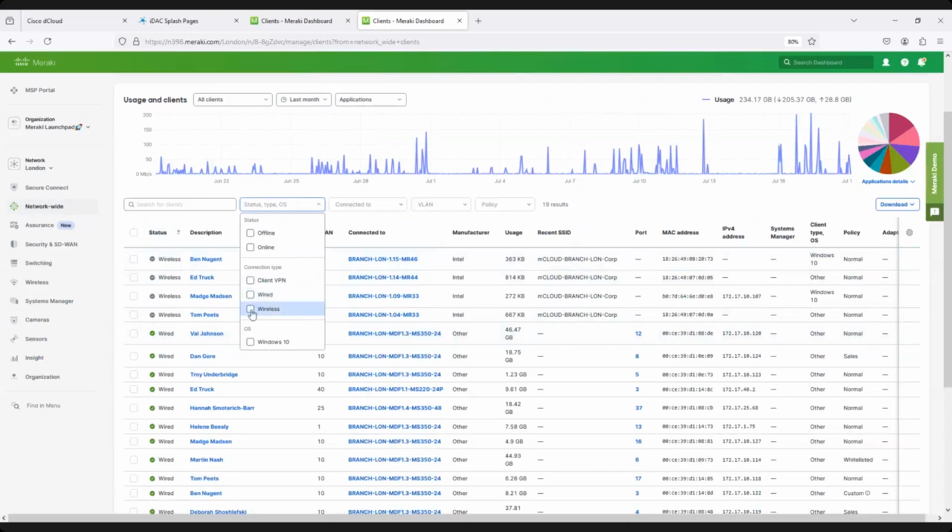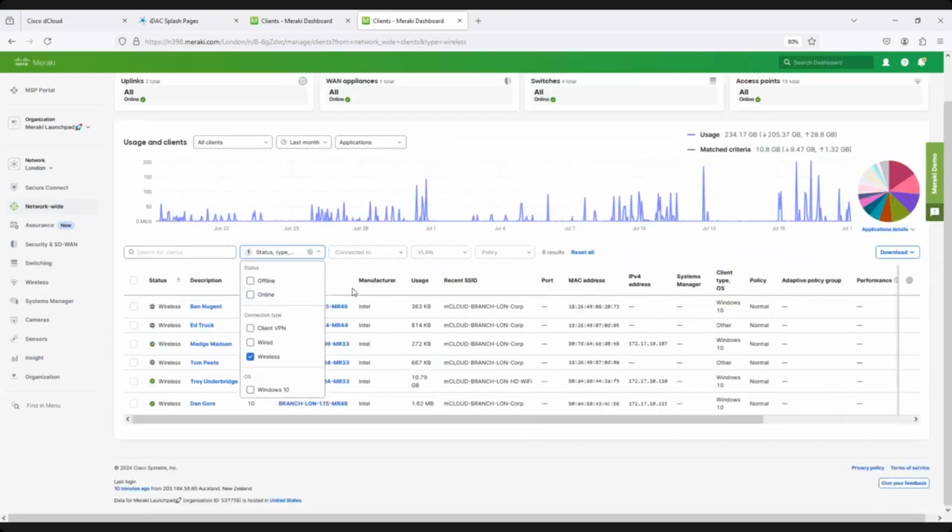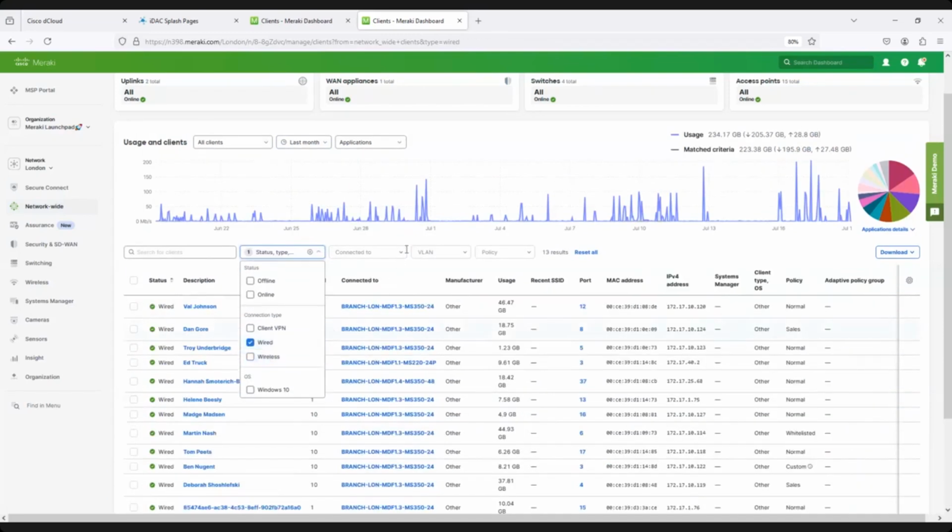And I just clicked the wireless just to filter the wireless users, and that will bring up only the wireless users that have connected to this network in the last month. You can do that with your wired clients as well. You could disconnect wireless and all your wired clients will come up.